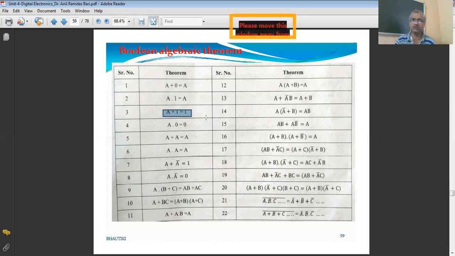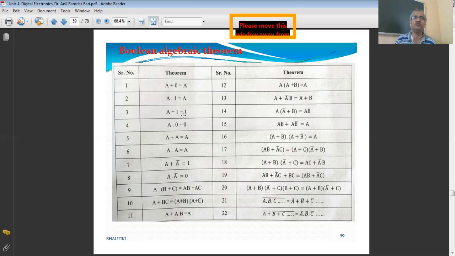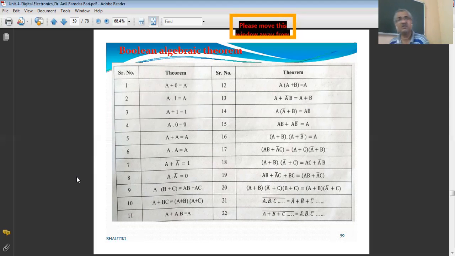Now here in this equation, if A is equal to 0, then 0 plus 1 is 1. Now if you put A as 1, then 1 plus 1, the OR operation will produce one as output. So 1 plus 1 is also 1. So adding 1 to any variable makes the variable value 1.